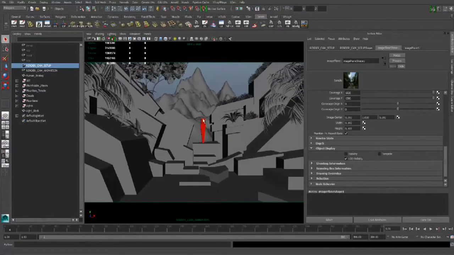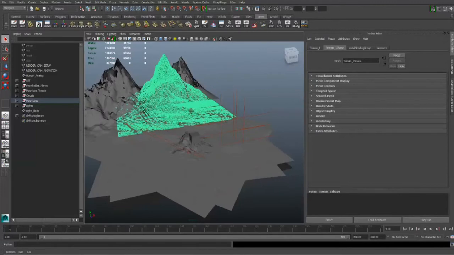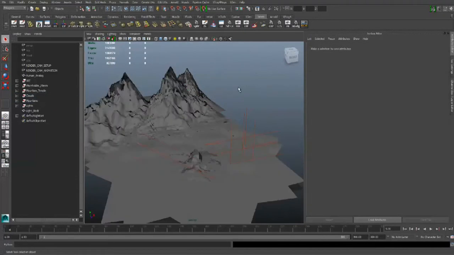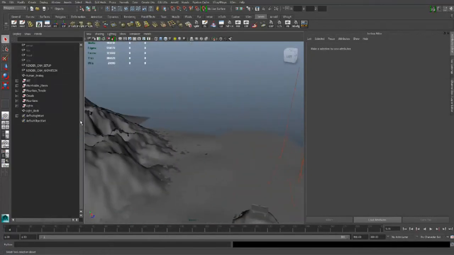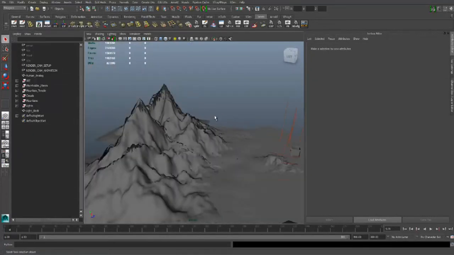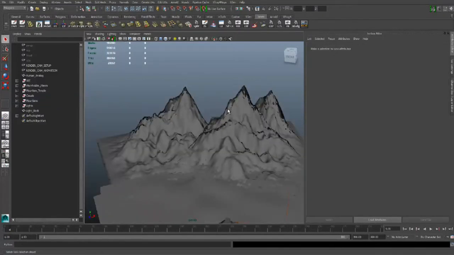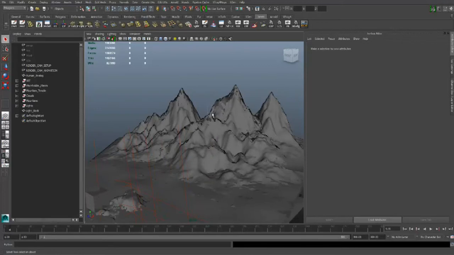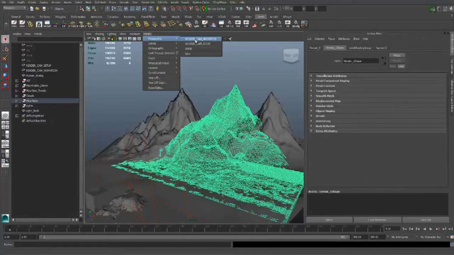So I've just exported these mountains out of Vue just as OBJs. I wanted to have them roughly the right size and shape of mountains, so Vue was a good solution for that. I'm also going to be using Vue for the matte painting projection out the back here of the mountains, so I'll probably be able to reuse these at some stage.